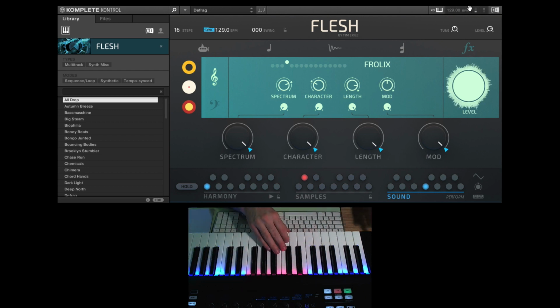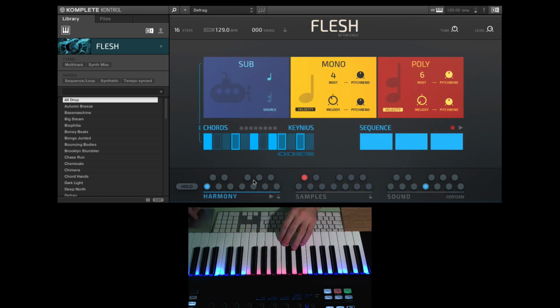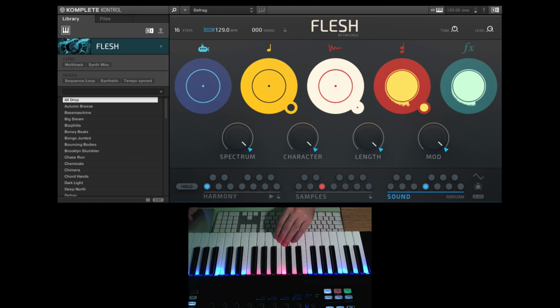So here's another thing, pitch bend. In the harmony page, you can pitch bend the root note using the pitch bend controller. I'll show you. It's very simple. Gloopy gloop. That's without effects.